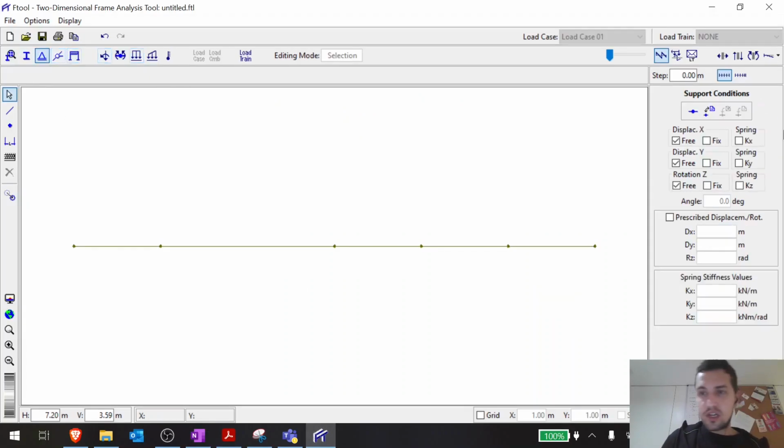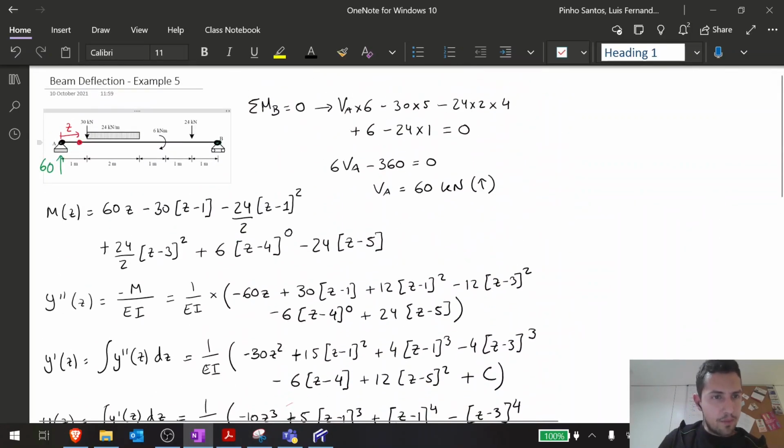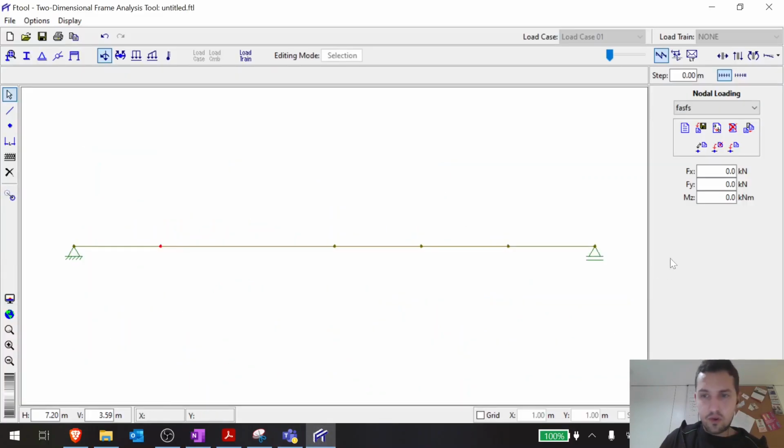The rest of the structure is a pin support on one side and a roller on the other side. So it should look like this. Then I'll get some loads. I'm not sure which load is which, so let's scroll back up. That's 30. The other one is 24. So let's put minus 30 here. Let's put 24 here, so I need to create another load, and make it minus 24.